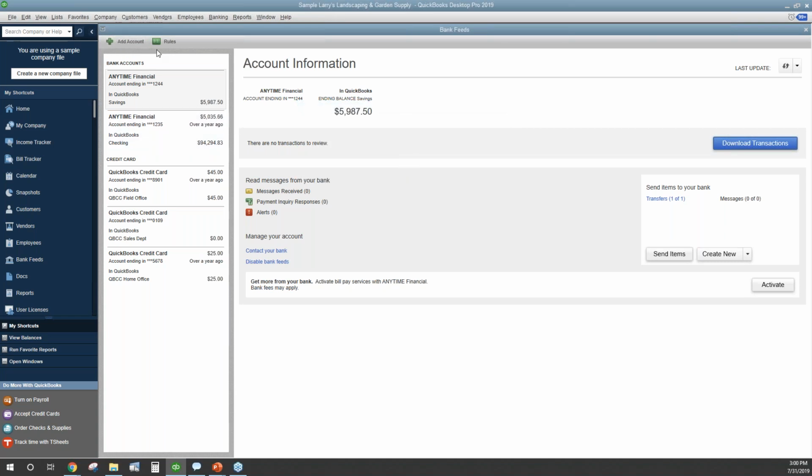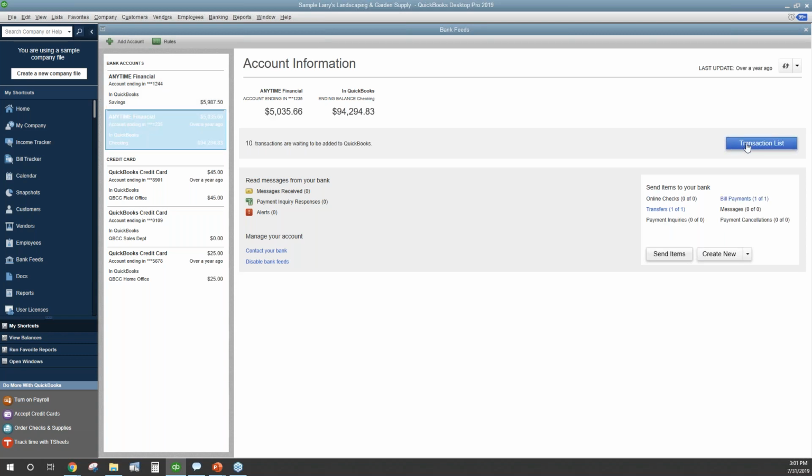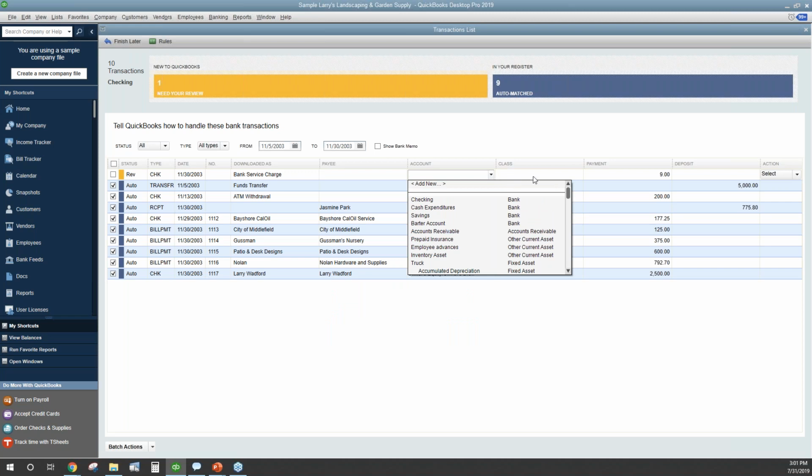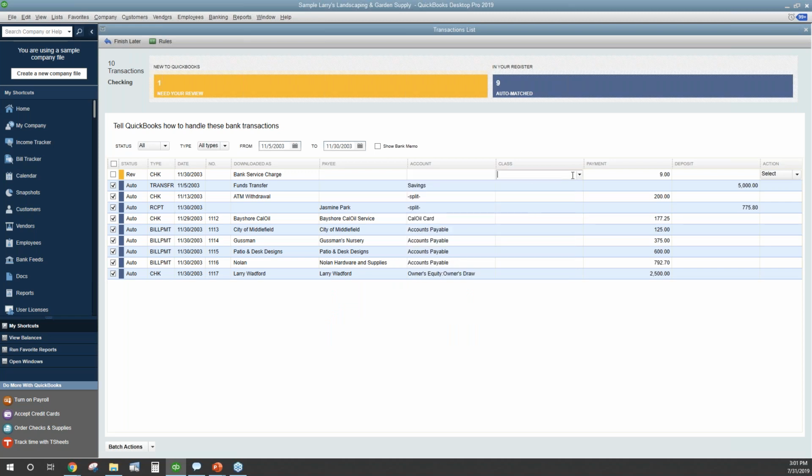From the Bank Feeds window, click the Download Transactions button to download available transactions from your bank. Click on the Transactions List button to view and process transactions. Use this grid to enter additional information about the downloaded transaction, such as payee, account the expense or deposit should be mapped to, and the transaction. This is how the transaction will now appear in your QuickBooks register.